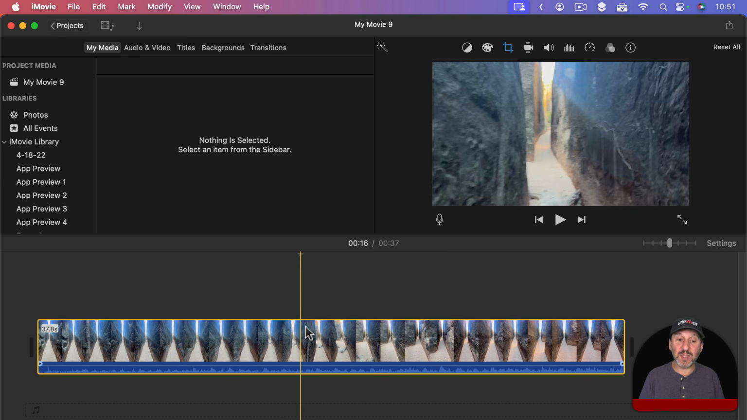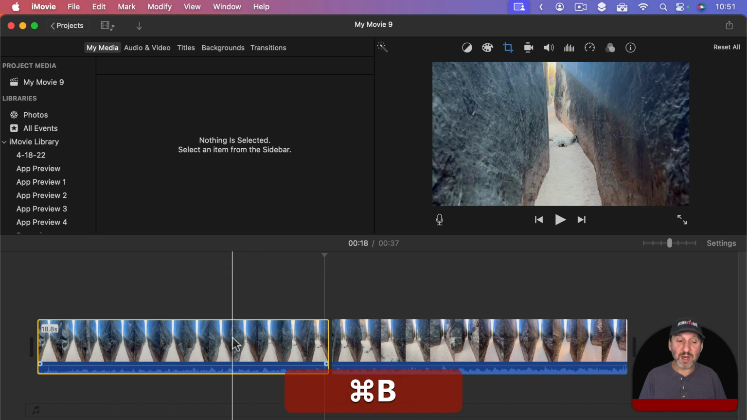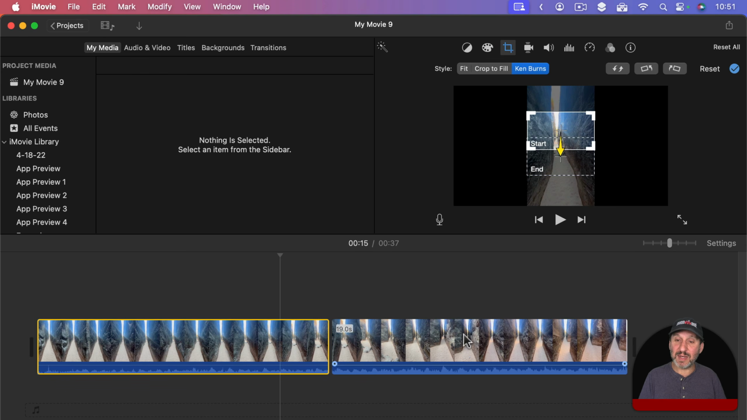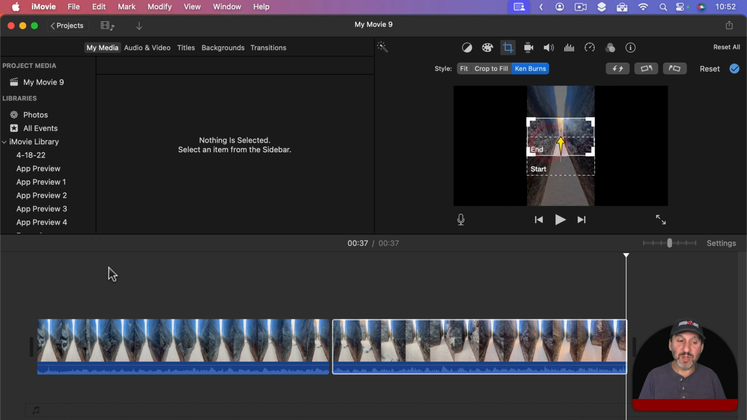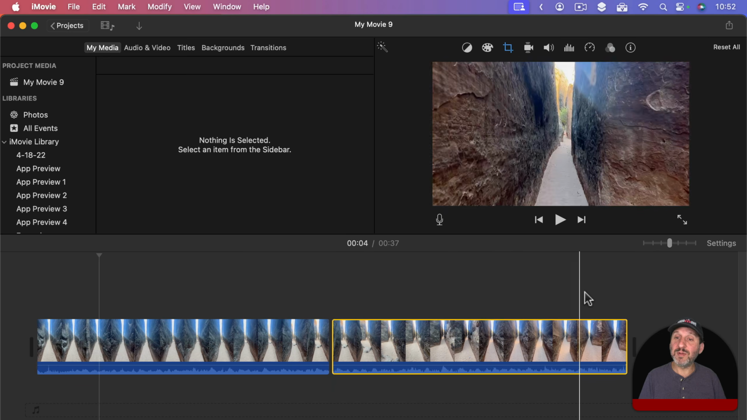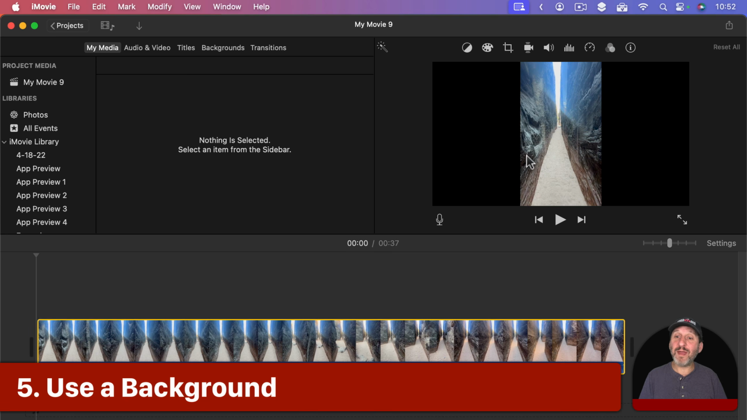You can always break the clip by selecting an area here in the middle and then using Command B. And I've got two separate clips, and each one of these could have a separate start and end. So for instance, you could pan down for this one, and then for this one you could have it start here and end up. So now it goes down, then back up over the length of the two parts of the clip.